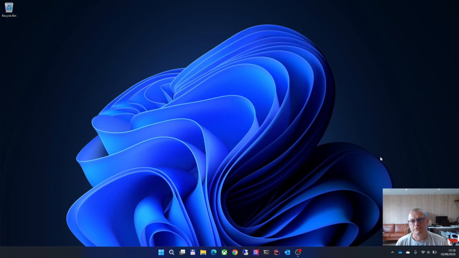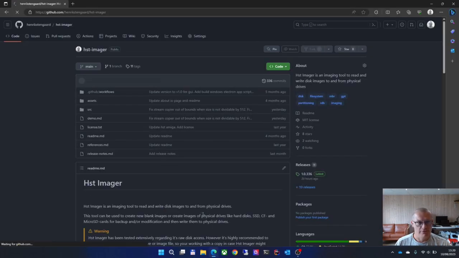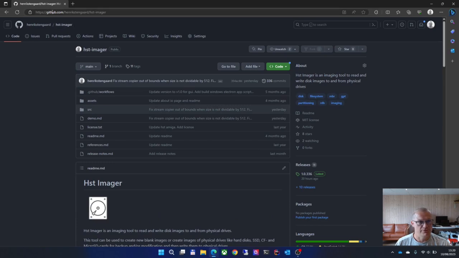I'm the creator of Hst Installer, and I've been working on a new tool called Hst Imager, and I want to show this today. This is my Windows setup, so we'll try out the Windows version. First the GUI version, and then later on we'll get to some more advanced topics with the console. But let's first start out by going to the website of it.